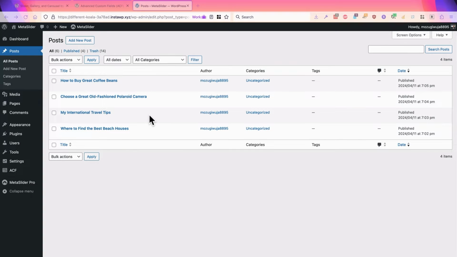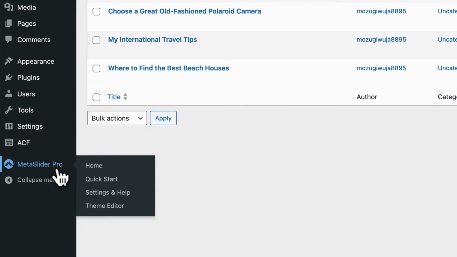Okay, imagine that I've just cut away for about 30 seconds. I've now gone in and added this information to all the other posts. So now we're ready to use MetaSlider.